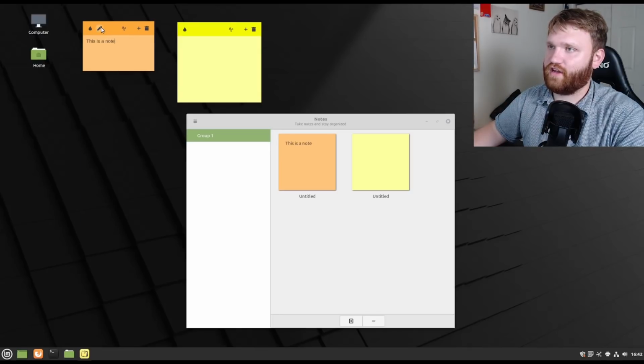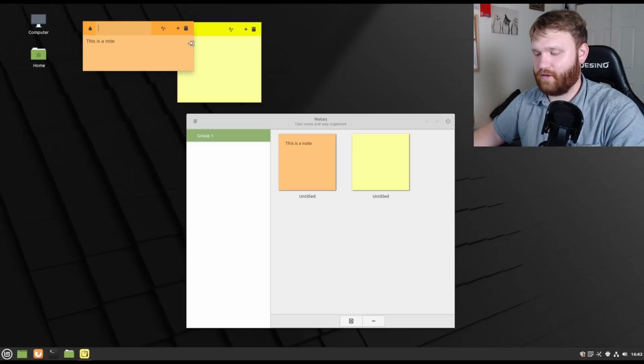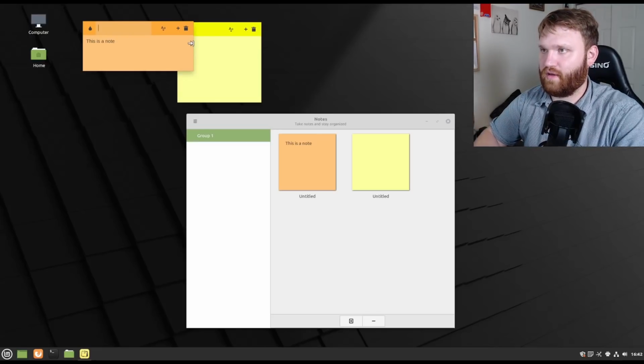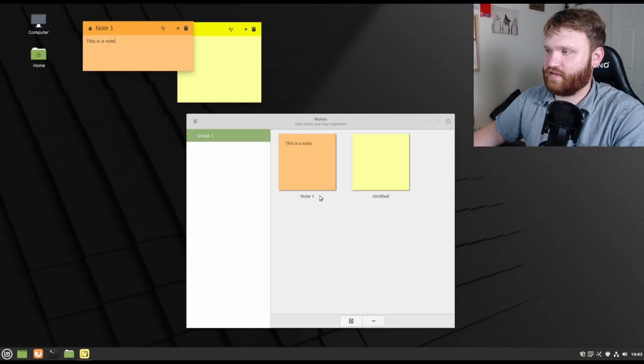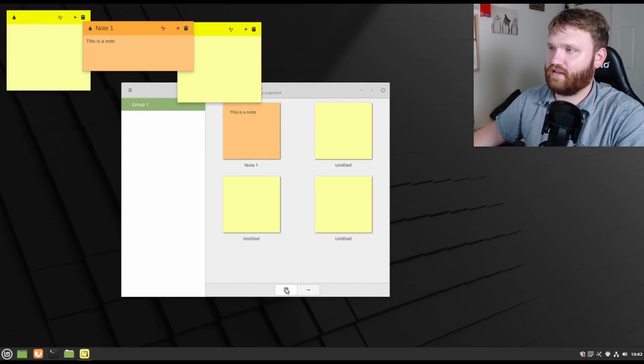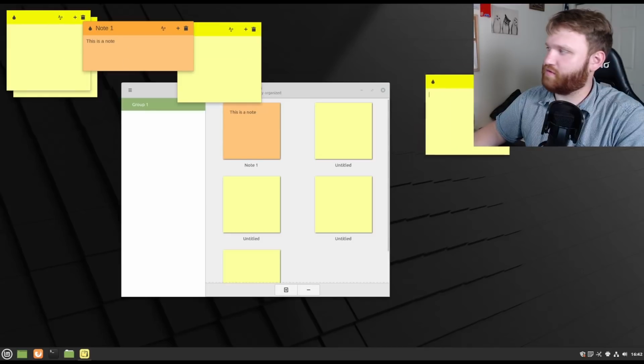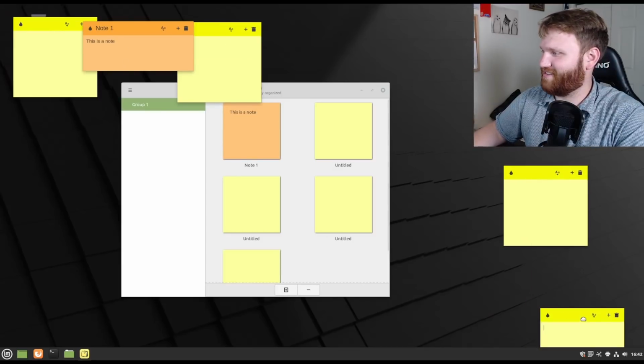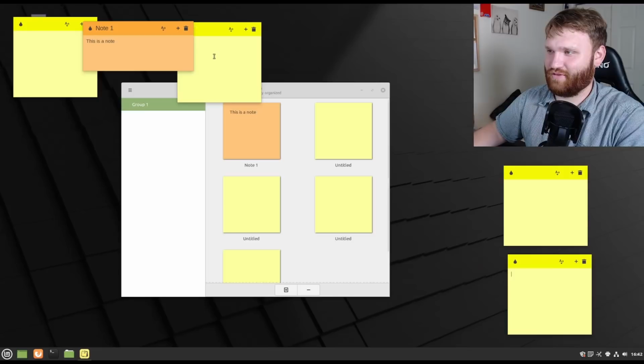And if we hover over here, we have this little pencil icon. If we go ahead and tap on that, we can give them actual names. So note one. And then you can see down here, it goes ahead and adds that. And then you don't have to really use these to manage that. You could do it all down here. So you can add notes like this, and it will throw notes all over your screen. So if you're somebody who likes this, this is a pretty cool little feature.